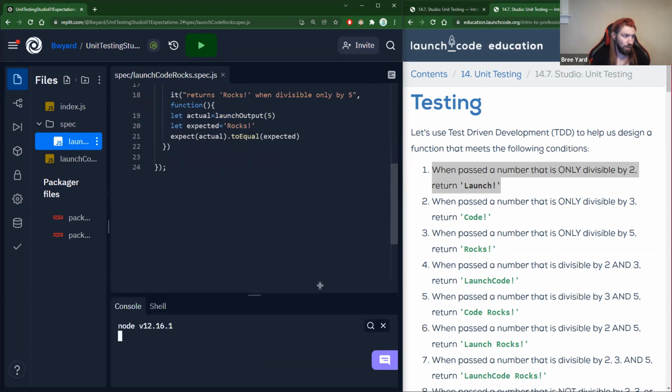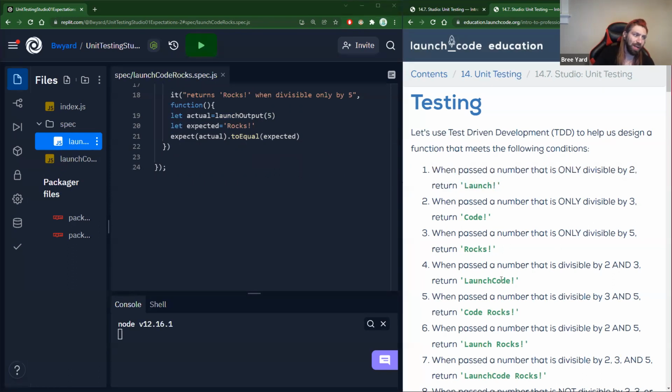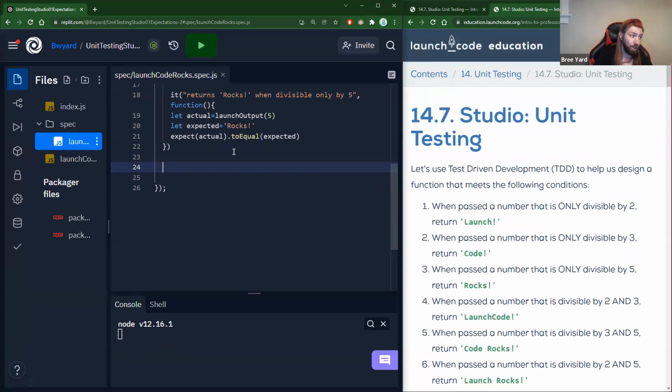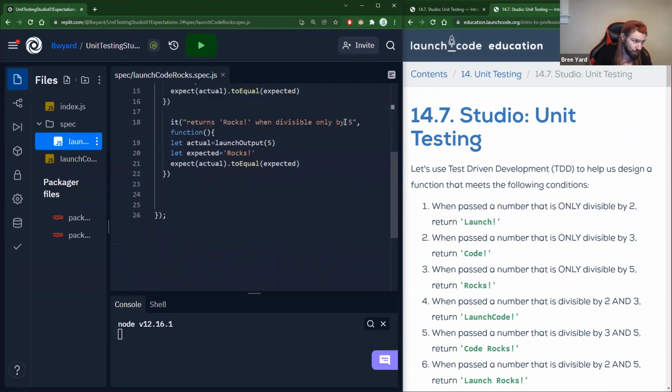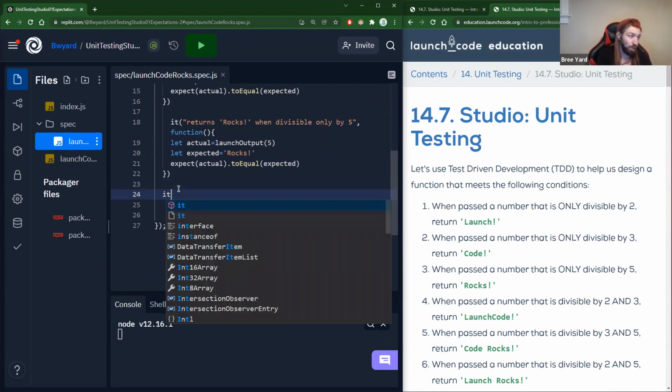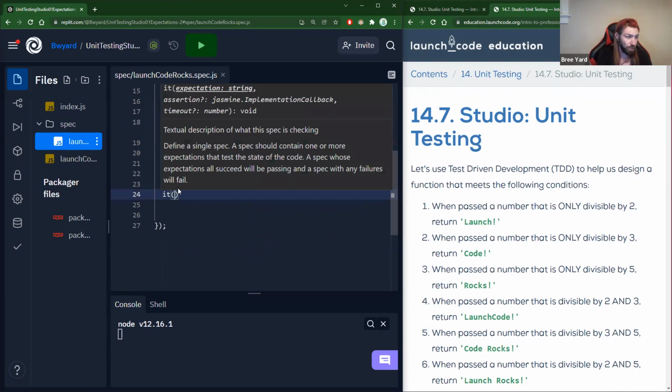Okay, moving on. We are now on test 4. It says when passed a number that is divisible by 2 and 3, return launch code. So we're going to go ahead. This is different than our previous ones. Our previous tests were return single string when divisible by single number. This is return a compound string when divisible by multiple numbers. So in this case, I'm not just going to copy and paste because I don't want to make a mistake. I'm going to go ahead and restart it because my formatting is slightly different.